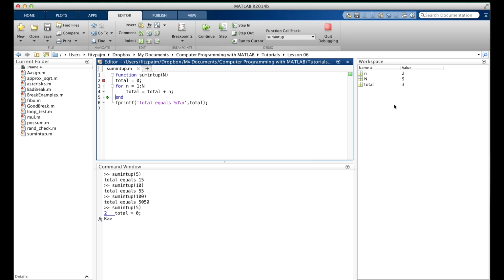And 3 it is. As we continue clicking the button to step through the code, we can watch the workspace to see how n goes through all the values to 5 and how total reaches 15. Well, let's do that. Click. Now n is equal to 3. Click. Total is equal to 6. Click. n is equal to 4. Click. Total is equal to 10. Click. n is equal to 5. Click. Total is equal to 15.